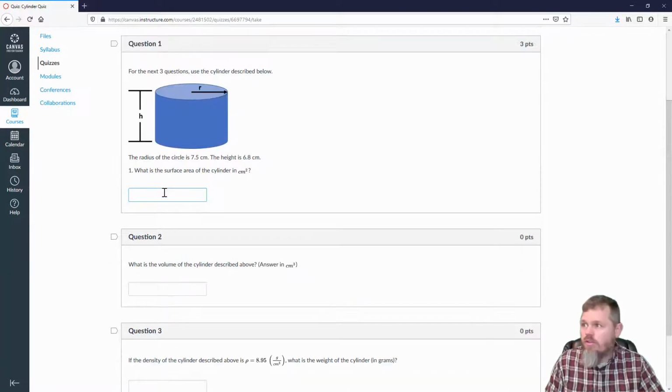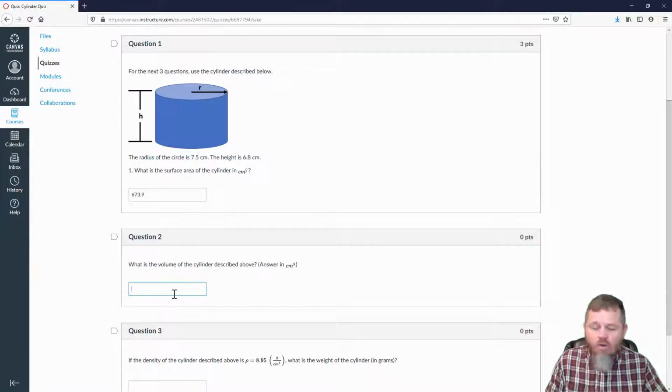Okay, so calculating the surface area, if the radius is 7.5 and the height is 6.8, we will have a surface area of 673.9. This is going to be centimeters squared. For the volume, let's say that the student gets the answer wrong. So let's just say that their answer is 1,000. That is not the correct answer, but let's say it is.